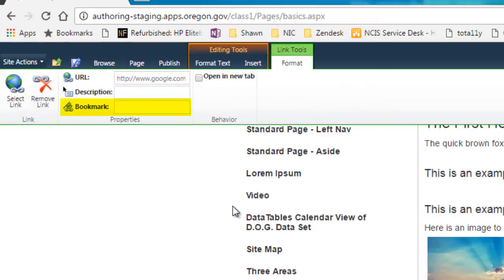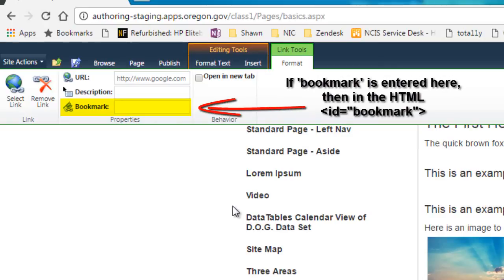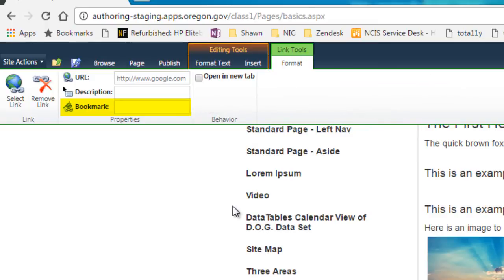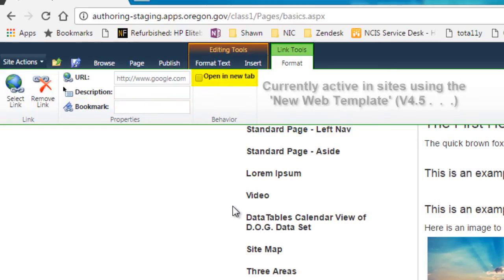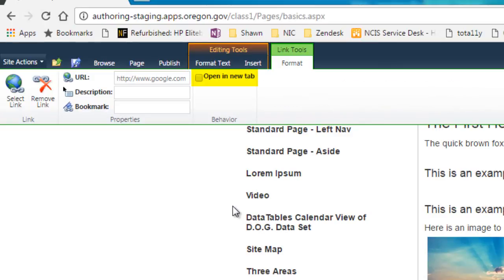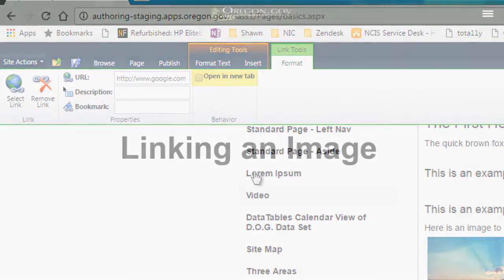Enter a bookmark. Entering a word in this field establishes an ID attribute at the location of the link using the word entered. The ID tag is a kind of marker on the page that the browser recognizes as a linkable location. More on these in just a few moments. Or open in a new tab. This should work in the new web template sites. At the time of this recording, it is not expected to have any effect in V3 or V4 sites.